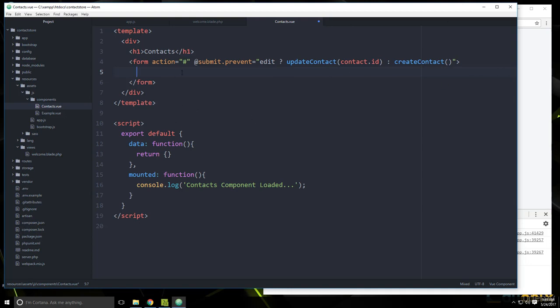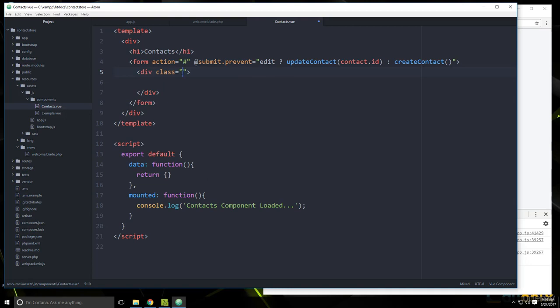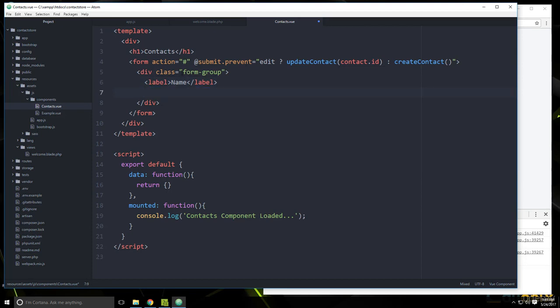Now for the form, let's put in a div here. We'll say class form-group. Then we're going to put a label, and this is going to be the name, and then an input. Type is going to be text, and for name, that is going to be name. Let's get rid of this value here, and let's put a class of form-control.